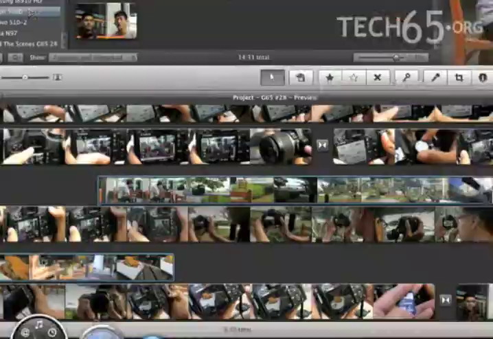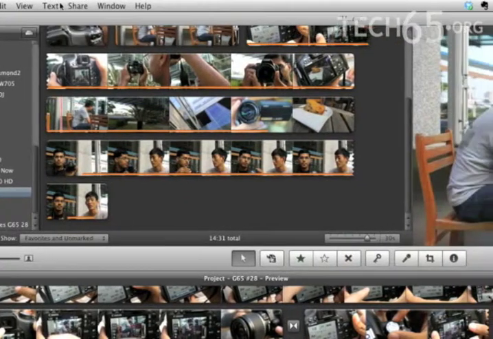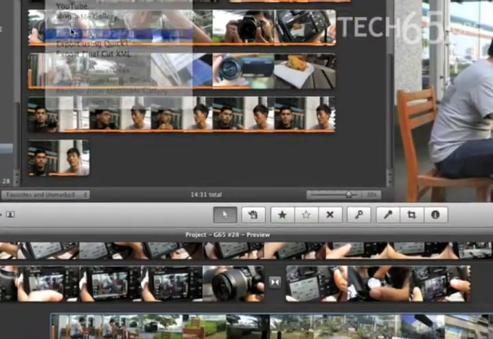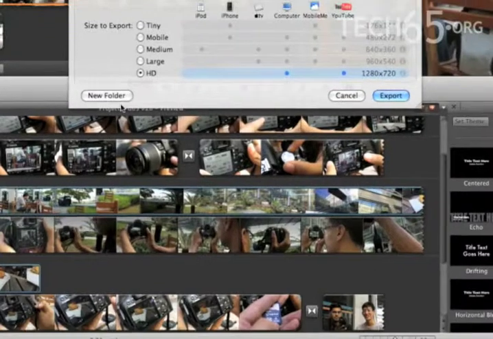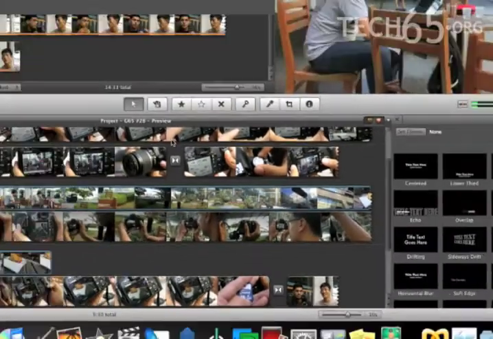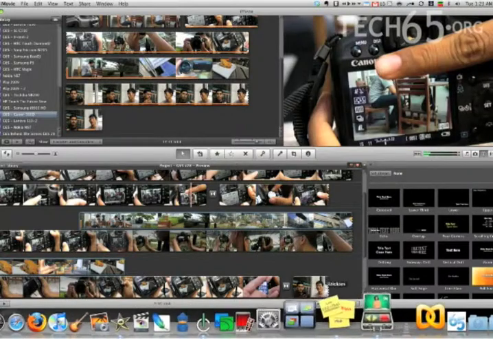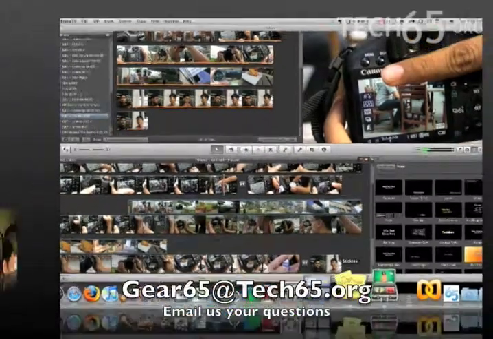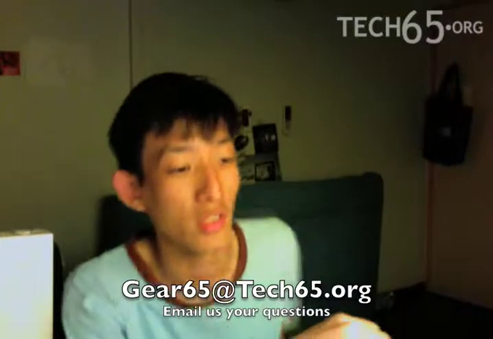And I'm gonna go up here to share. Alright, I can just export movie or YouTube. The dialog boxes are about the same. Choose either HD or medium, which are the ones that we use for different formats, and that's it. Export it and your video is done. Alright, so that was how we do Gear 65 on iMovie 09.